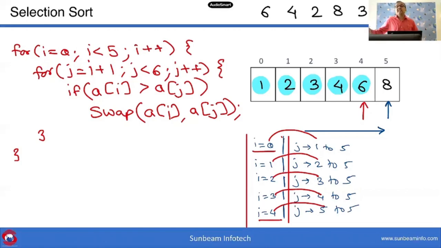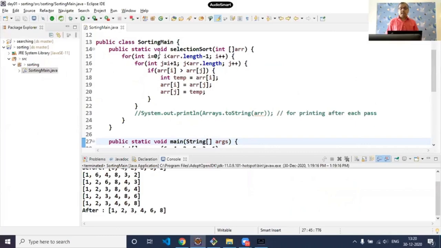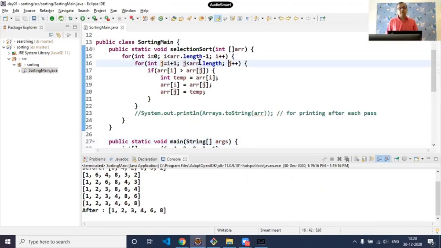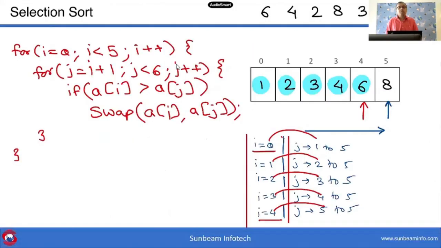How many iterations are happening? The first thing I notice is that there is a loop inside a loop. Okay, that is good. Loop inside loop, but still, the number of iterations?